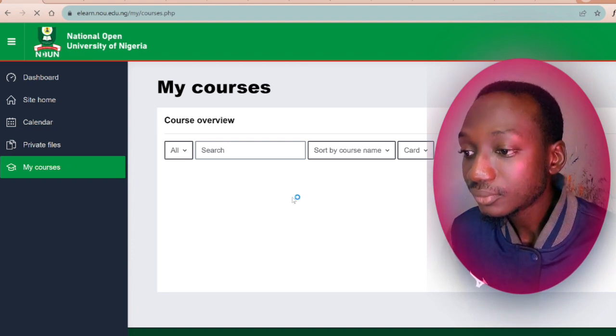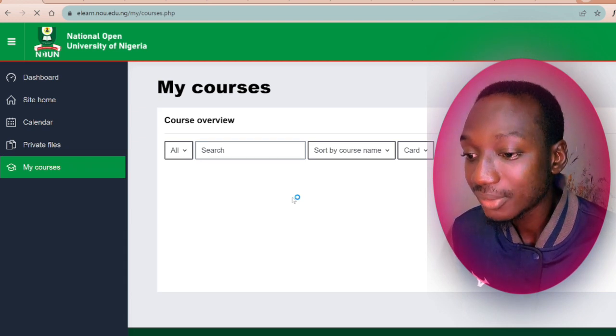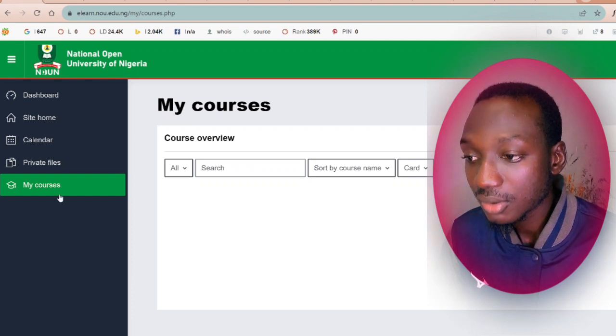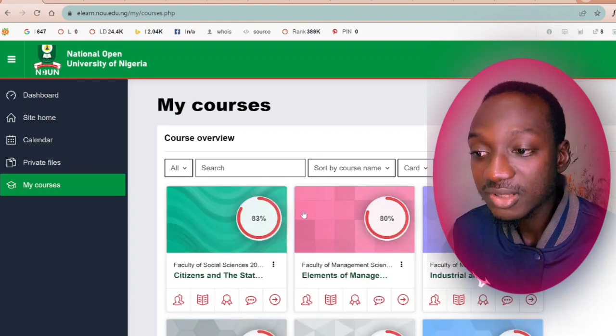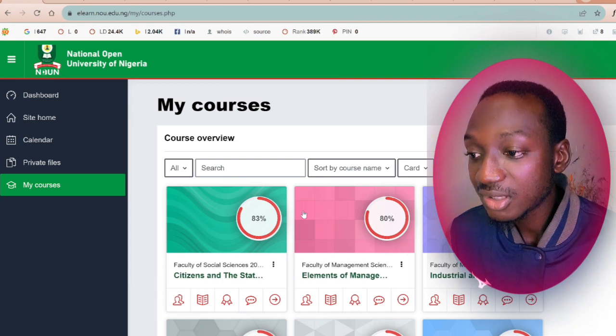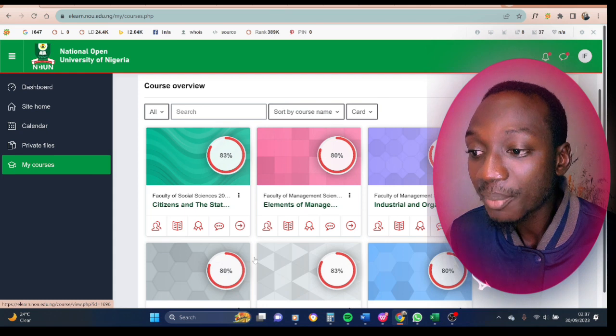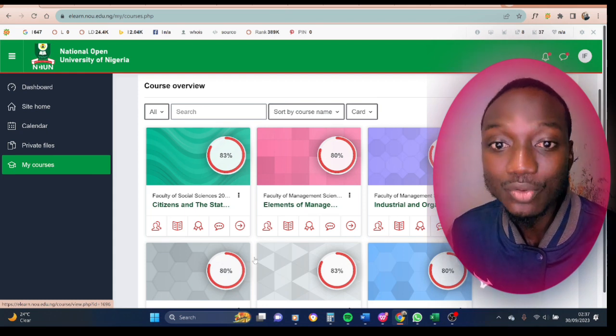Network is a bit slow this morning. Now it's loading up. Awesome. Now, as you can see, this is one of the TMAs I am handling, and you can see all these TMAs are not up to 100%. These are just 80%, 83%. So now the point is to get these to 100%. So how do we achieve this?